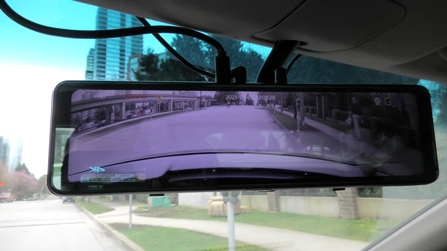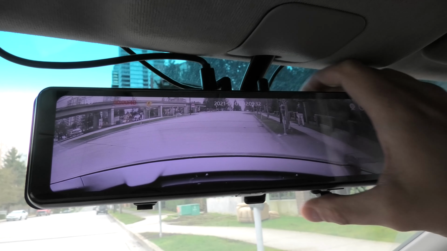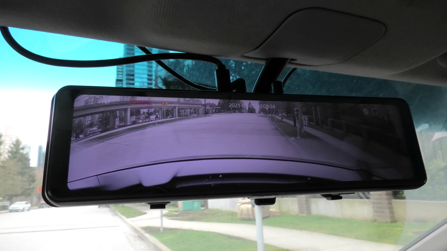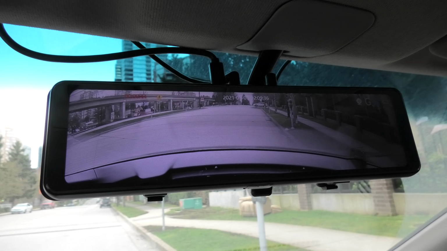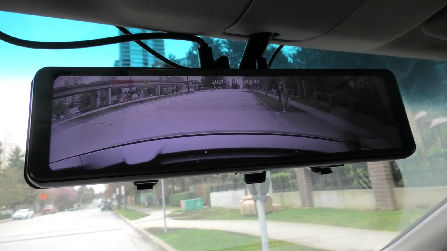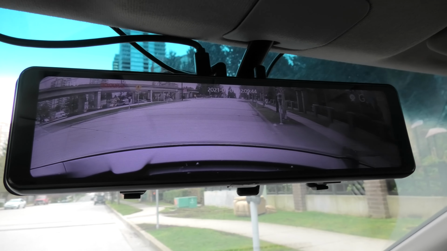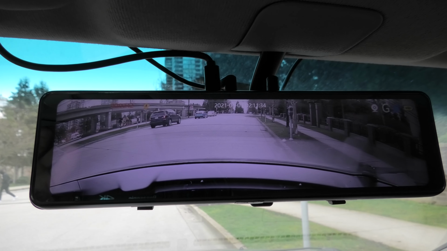The way to fix this issue is to tilt the mirror up like this. Now the light is not being reflected directly into your eyes, but you can still see what's going on in the back because this is a digital display. As you can see, the solution is quite simple.